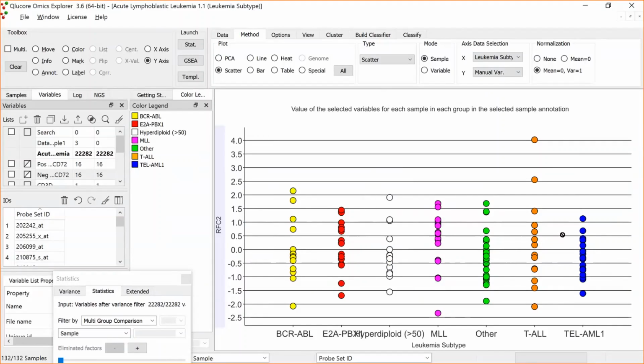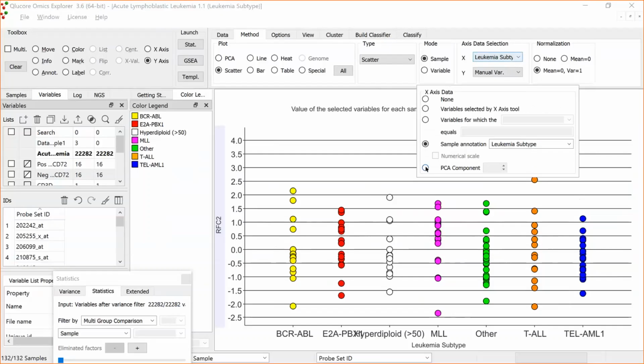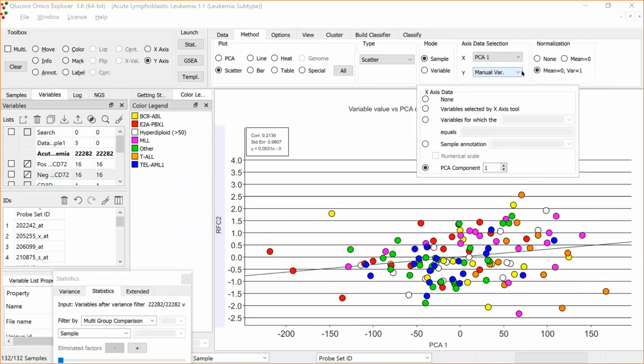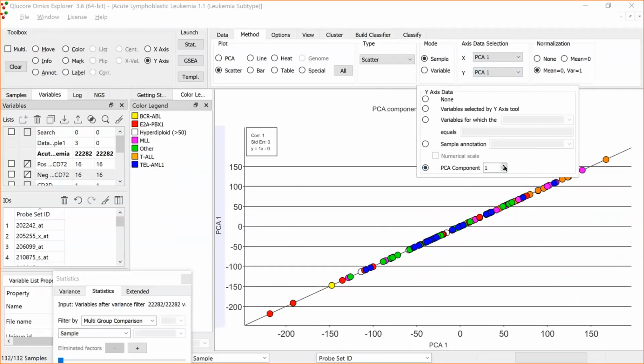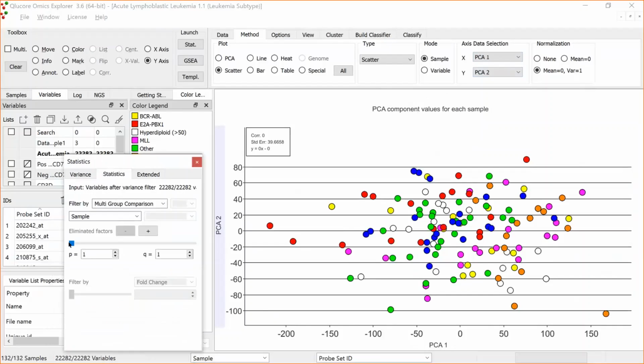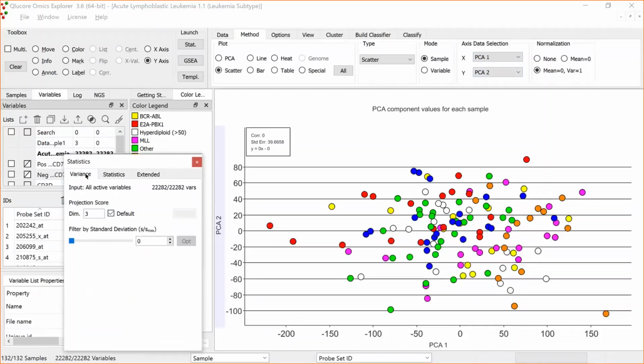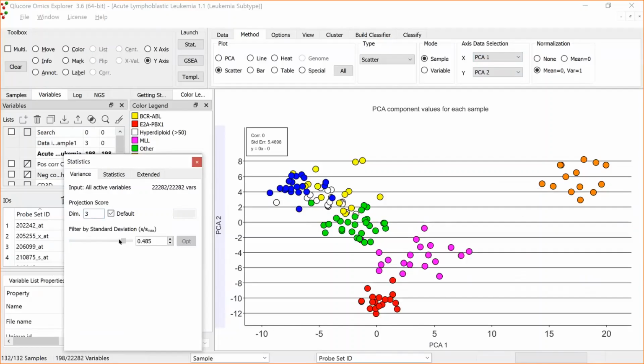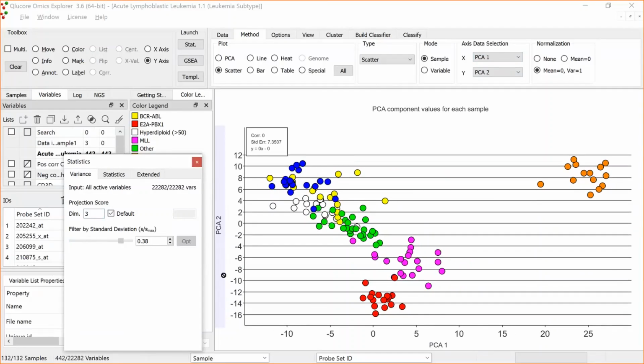And you can also make a 2D PCA plot. So if we go here, we can say I would like to have PCA component 1 here, and I would like to have PCA component 2 here, like that. So let's filter down a little bit to make this more interesting. Like that. So here we have a 2D PCA plot.